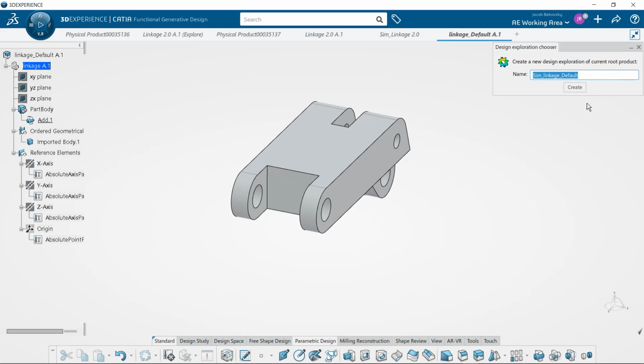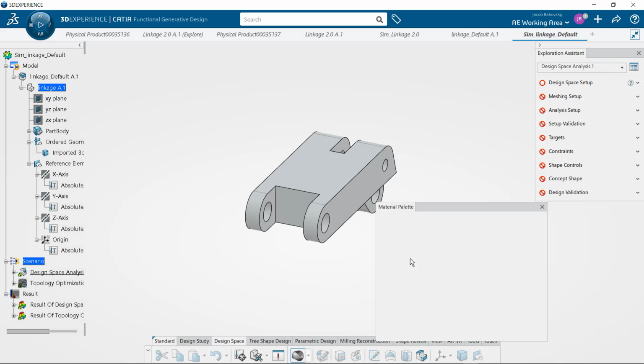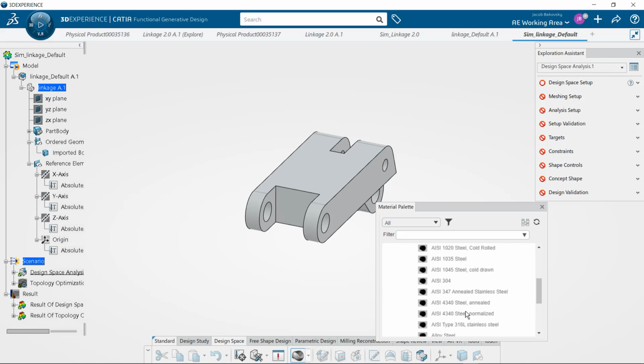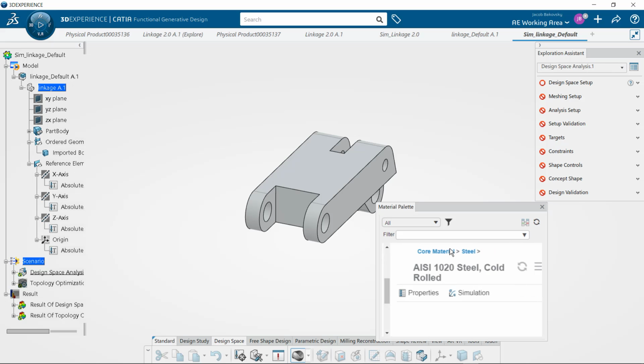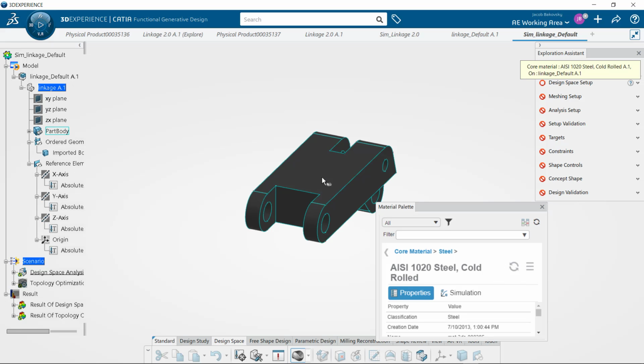Next, I'm going to turn on the assistant to create a simulation from this. And the wizard will help us take it through the rest. Now I'm going to add a material first. And here I'm going to use 1020 cold rolled steel. Click the menu, click apply, and we'll select the model to apply that material.